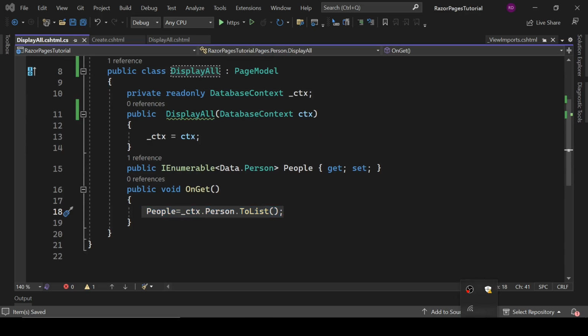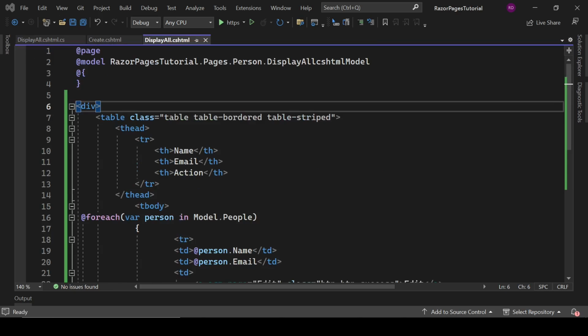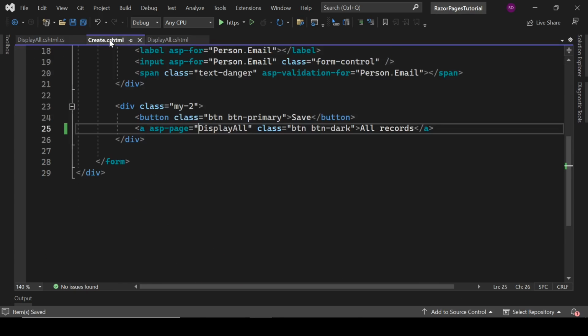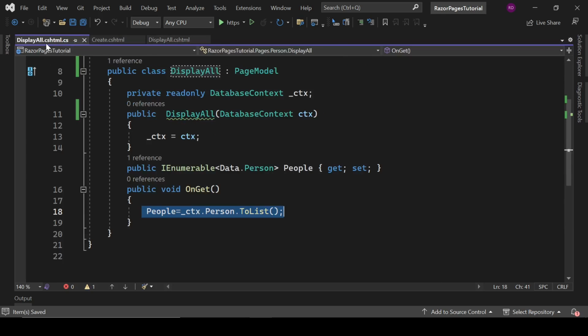Okay, so what I'm gonna do, I'm just going to change everything. So let's find where changes are needed. So here it should be also display all, person slash display all.